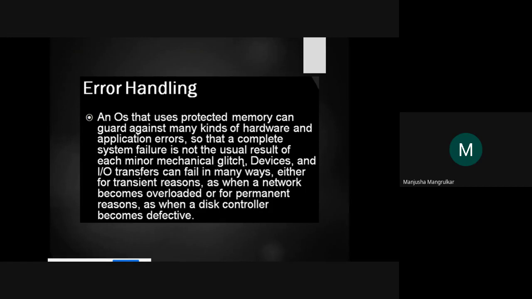A minor mechanical glitch, or a device or IO transfer, can fail in many ways, either for transient reasons, as when a network becomes overloaded, or for permanent reasons, as when a disk controller becomes defective, right? So this is managed by error handling. Whatever happens, whether an illegal instruction, mechanical glitch, or device IO transfer failure, it is handled by the error handler in the kernel IO subsystem, right?